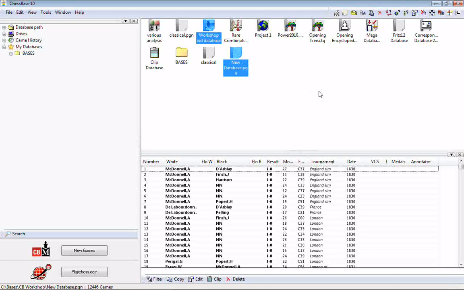Next time around, we're going to show you how to copy just a few games from one database to another. So that's what we'll look at in our next ChessBase workshop. Until then, have fun.